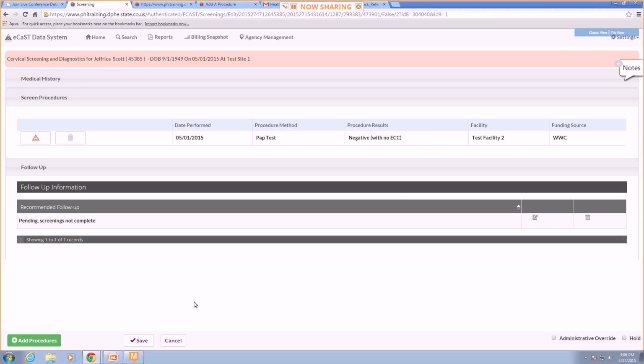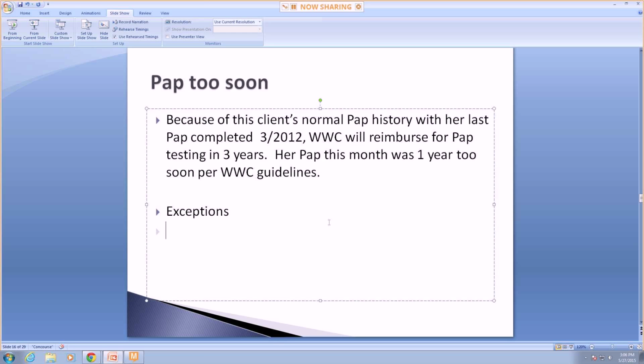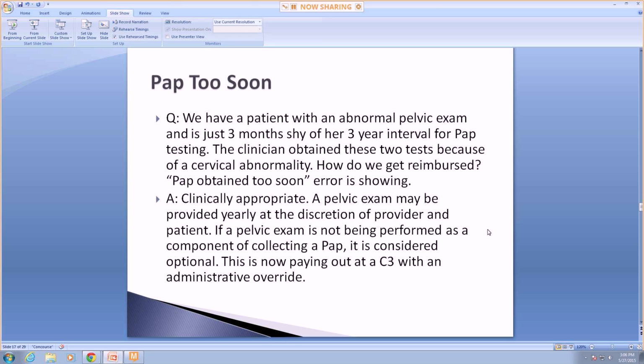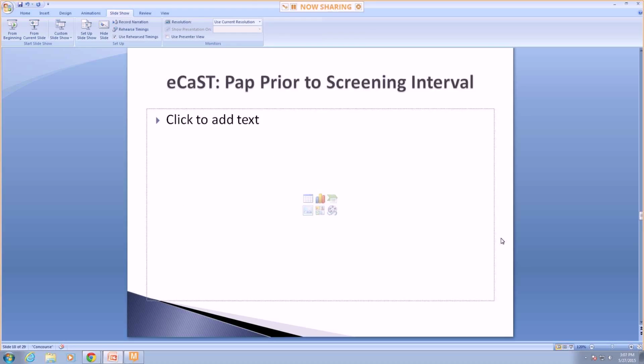Want to move on? The next slide is basically we just got ahead of ourselves with the WWC case before. So there we go. This one shows the client who was early for her PAP, but it was because of a cervical abnormality. Okay. So we're going to move on to MRIs because those are always big questions too.